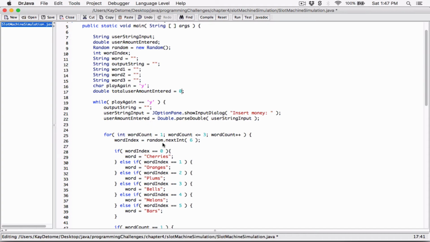And now we're going to be adding to it just to keep track of how much the user enters each time. So when the user enters money, we'll have it stored in user amount entered. As soon as they enter money, we want to keep track of how much they enter. So total, let me just make this a capital here, just so I use camel casing well. Total user amount entered is now going to be what's stored in total user amount entered, plus the user amount entered.